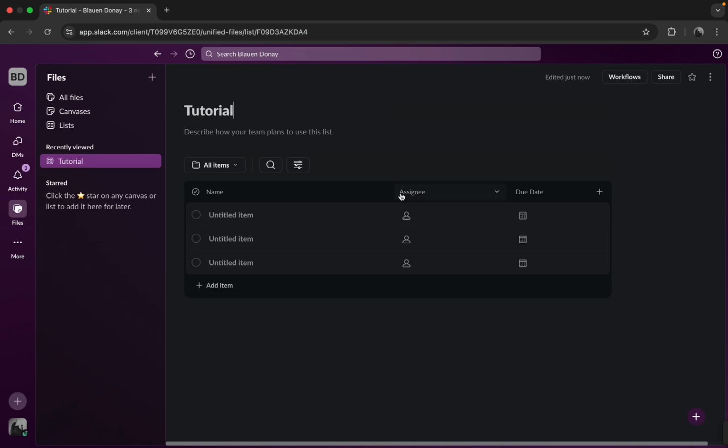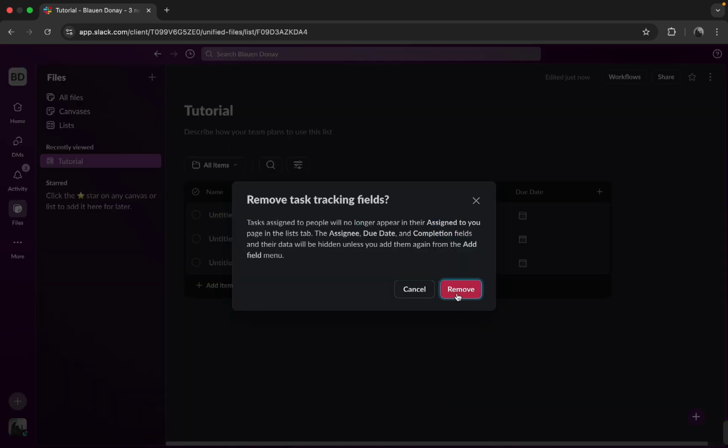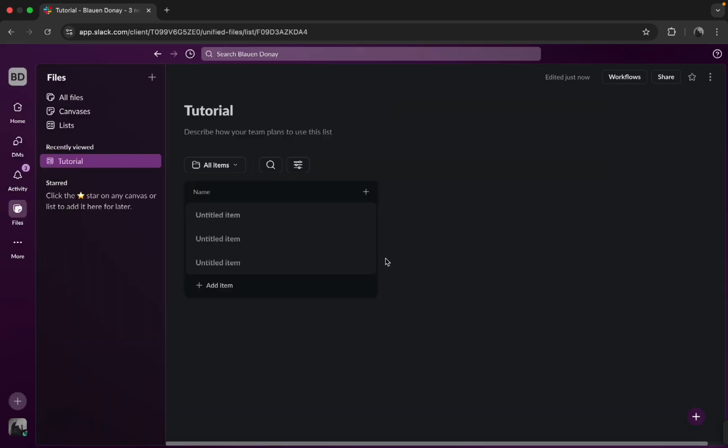And if I click on assignee over here and right click on it, you can see that I can remove task tracking fields. So if I click on it and click on remove, as you can see, I've already removed the field. I can also add a field by clicking on the plus icon over here.